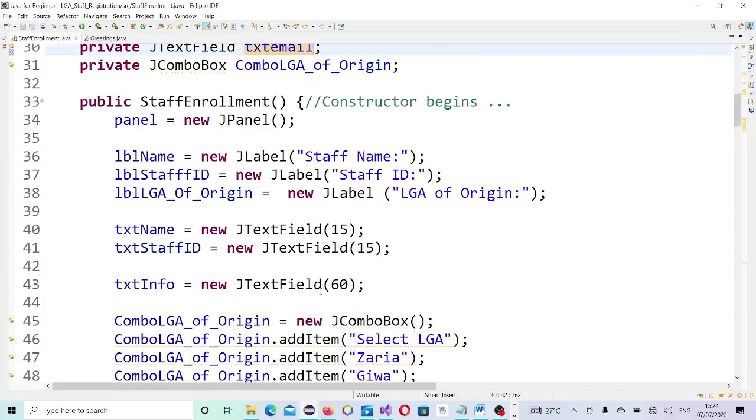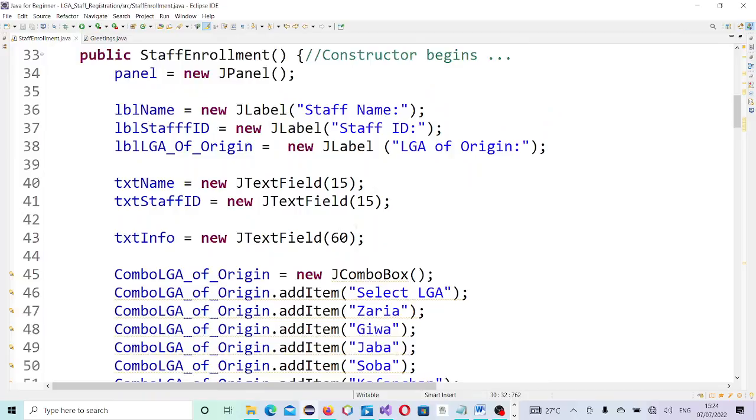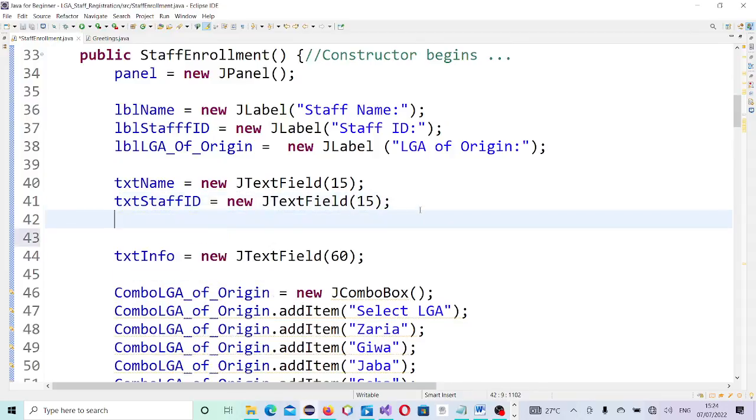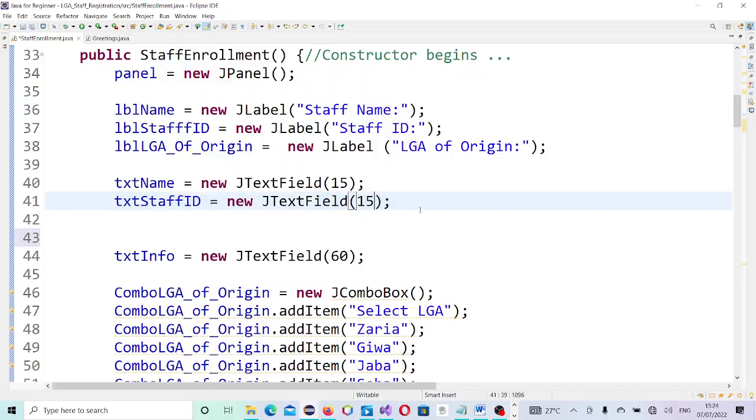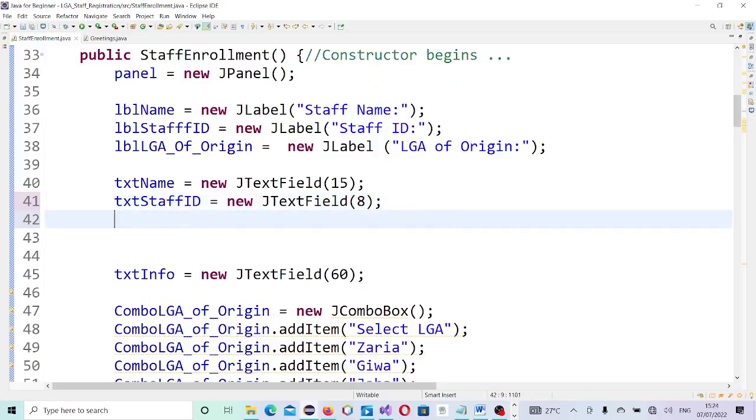environment, maybe you might not be able to finish on time, but for drag and drop, you just drag and drop your variables. And so for these, I'm going to reduce this to let's say just maybe 8, and for the email.